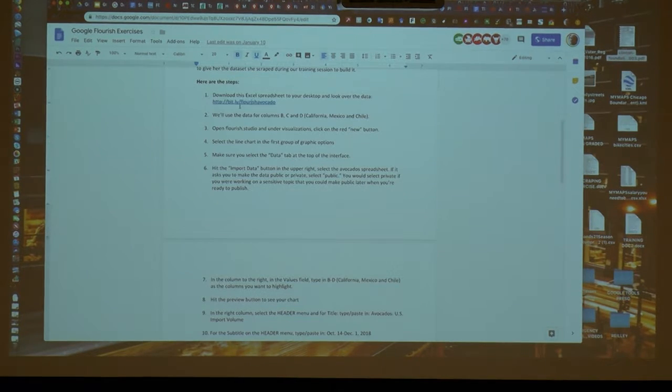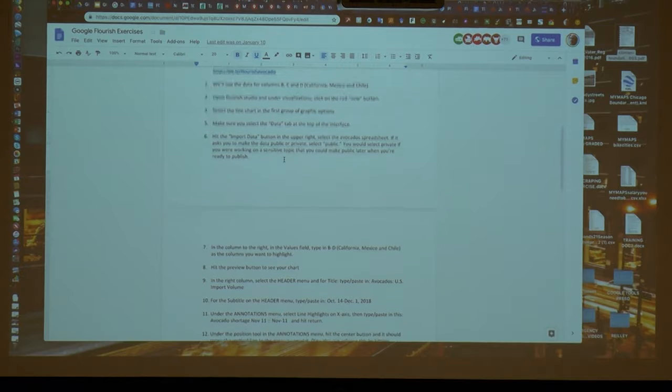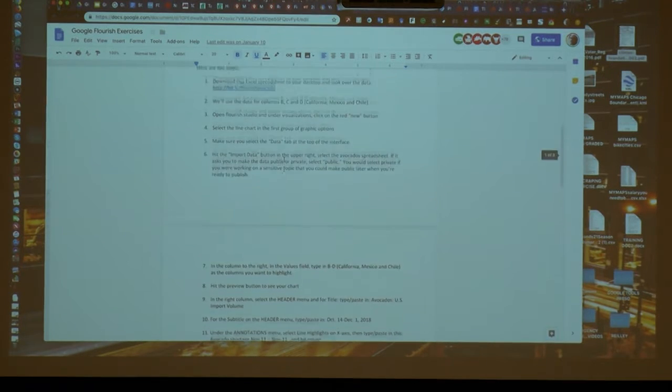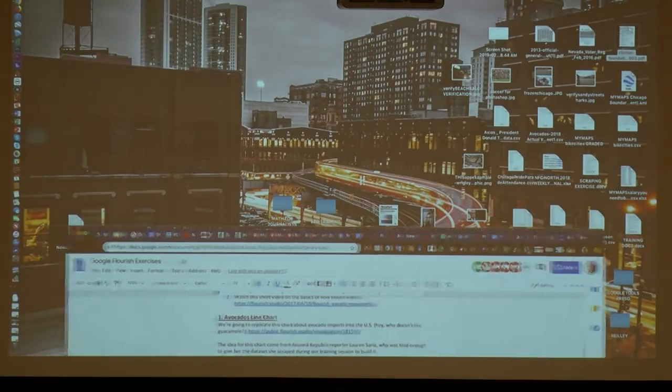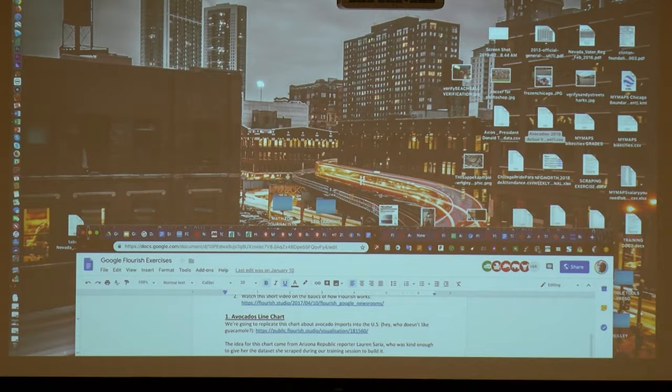But the first thing we'd have you do is download this little data set. This was actually scraped by a reporter at the Arizona Republic during our training session. And she gave me the data set to train you guys on it. It's the imports of avocados into the U.S. Several countries, and California too provides a lot of our avocados. Southern California does. And the data set I have on my desktop, so I'll show you what it looks like first.